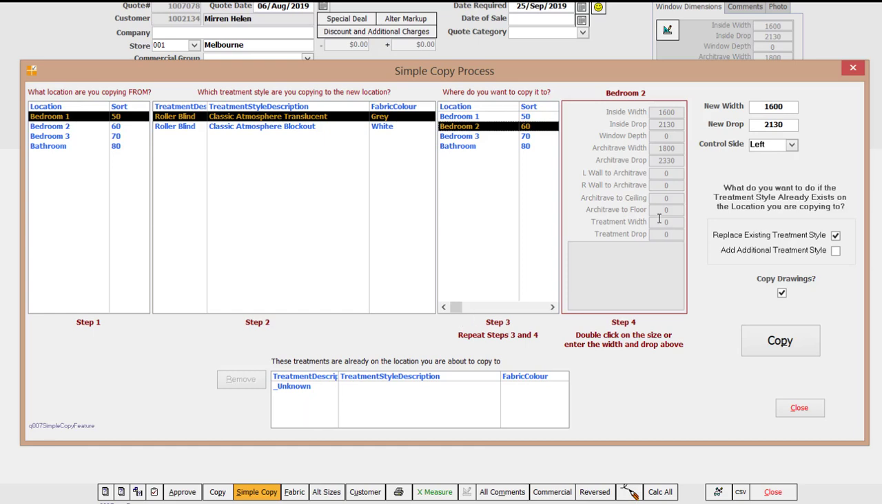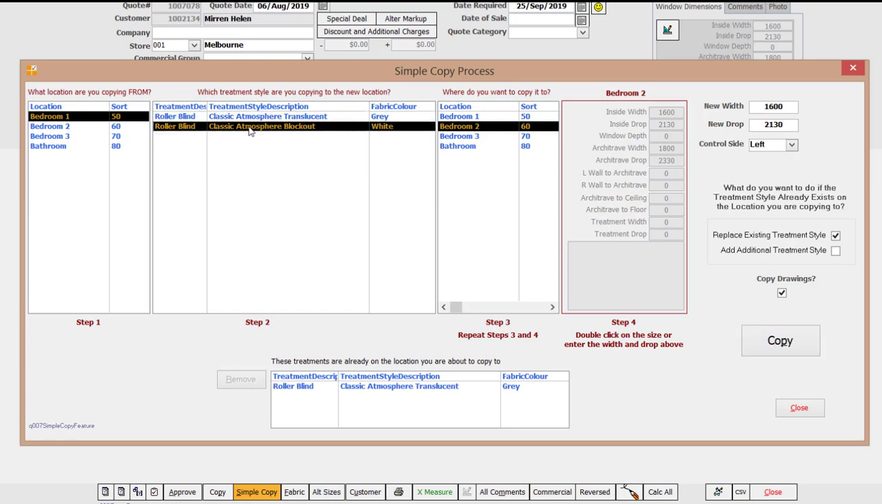So DBS has selected the first dimension, which was the inside width and drop. You can see that here. So I'm just going to go copy. Then I go over to the next blind, which is the block out. We're still in bedroom 2. This time I do select the architrave width and drop. That goes over there, and copy. And now we repeat the process for the other 2 locations.